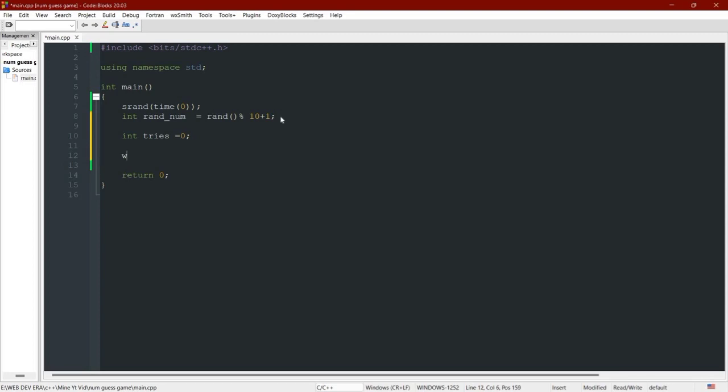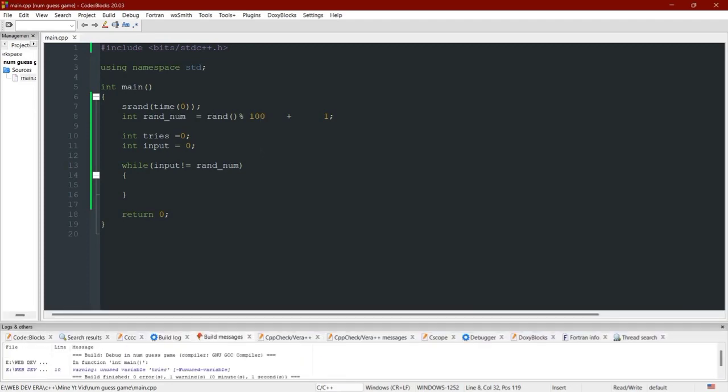First of all, we will create a variable for tries in which we will store the number of tries. Then we will create a while loop, and this is totally beginner friendly. If you're learning C++ and you are at a basic level, you can create it and use it for fun. So we will create a while loop: while input is not equal to the random number, meaning the number the user enters is not equal to the number created by the computer, it will show the message again and again.